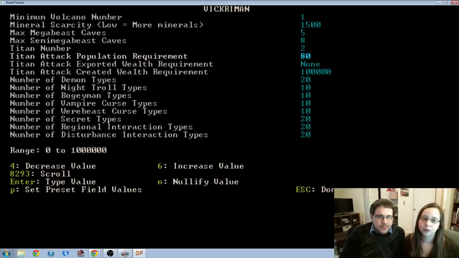That seems reasonable. Maybe make that 200. Population? Yeah. You want 200 dwarves before a titan will attack you? 150. What in the world are you doing with 200 dwarves? I don't know. You like your FPS to die in a fire, don't you?